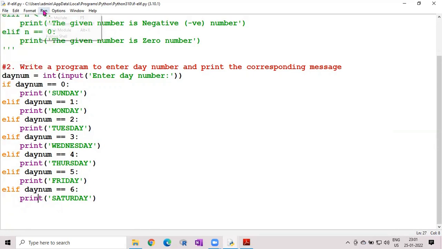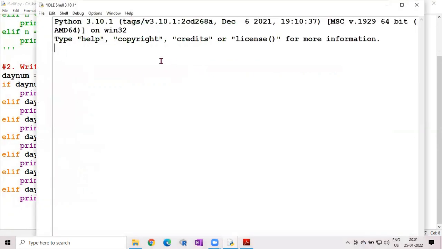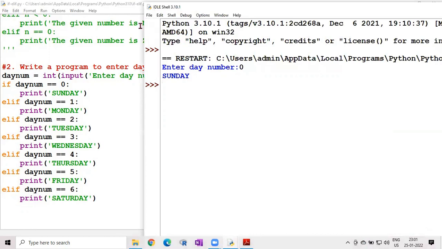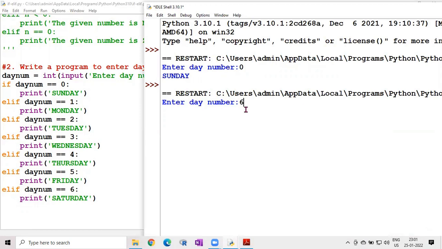Now, let us run this program and check the output. Enter the day number. First, I am entering 0. Here 0 means Sunday. The first condition is satisfied. Now, again, you can run. Suppose you enter day number as 6. First condition fails, second condition also fails, third also fails, fourth also fails, and so on. The sixth also fails, but the seventh one is true. Elif day number equal to 6, so it is true, and it prints Saturday.